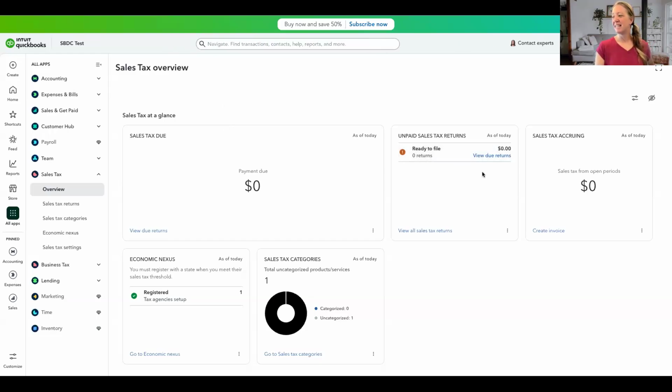But I'll see things that are ready to file, my unpaid sales tax returns. I'll see the sales tax that's accruing, so I'll know the amount that I have collected. I've got my registered tax agency down here, and I've got things categorized or uncategorized. So I've got an uncategorized product or service, which means there is a product or service already set up in the system. There's generally some generic ones in there, and that means that I haven't said whether it's taxable or non-taxable yet. So I need to go in and fix that.